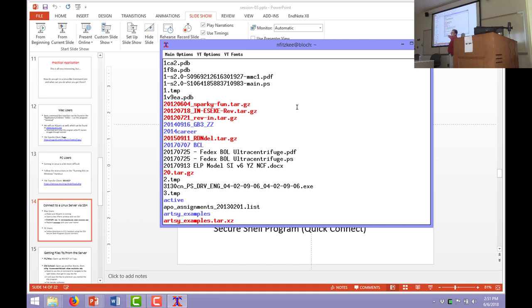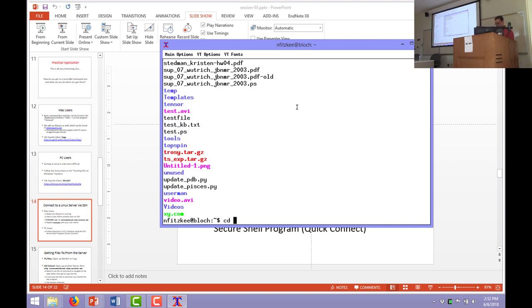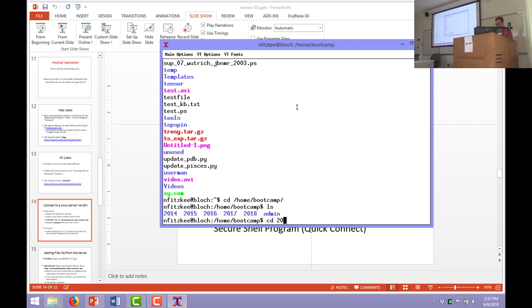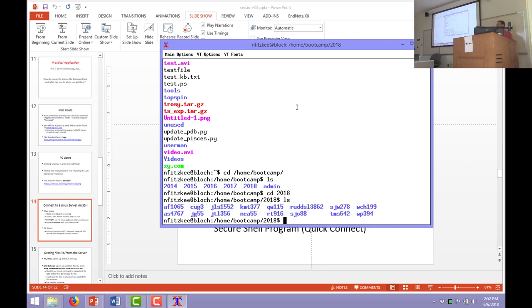There's a subdirectory called artsy examples. There's a subdirectory called 2017-07-07-BCL, right? So this is telling me something about the files. In this particular example, red means archive files or zip files, right? And so if you look at the files in your home directory, we can take a look here. I don't have the files in your home directory, but I can go check out home, bootcamp, and under 2018. And if I do ls, those are all your netIDs, right? So those are your home directories.